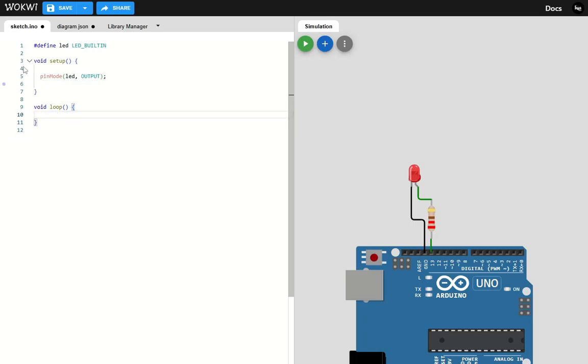Now in the loop function, we will first make the LED pin high by using the digitalWrite function. By doing so our LED will turn on. Then we will add a delay of 1 second by using the delay function. The delay function only accepts time in milliseconds, so we will add 1000 milliseconds.